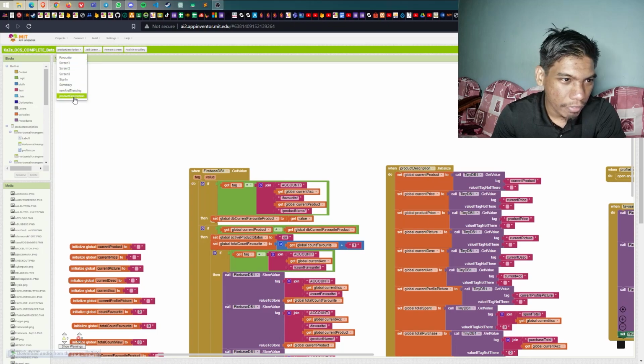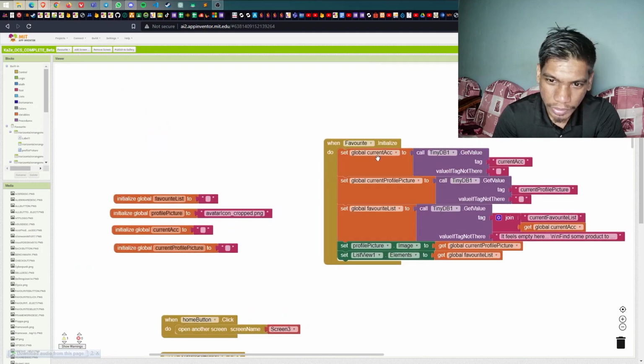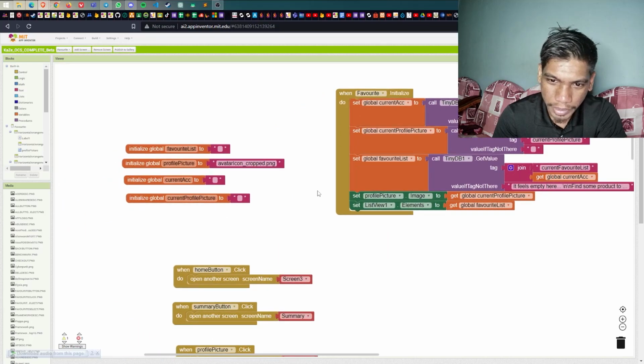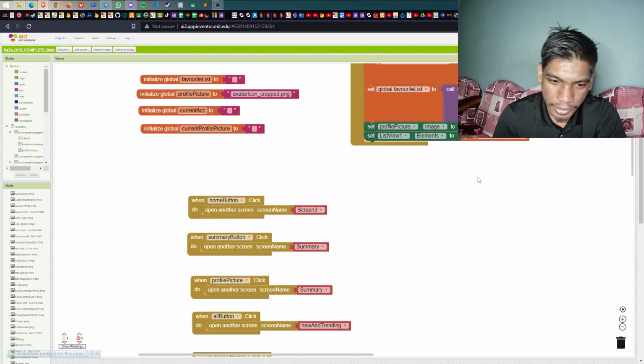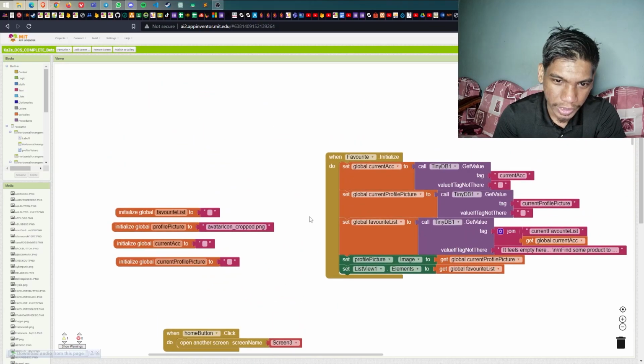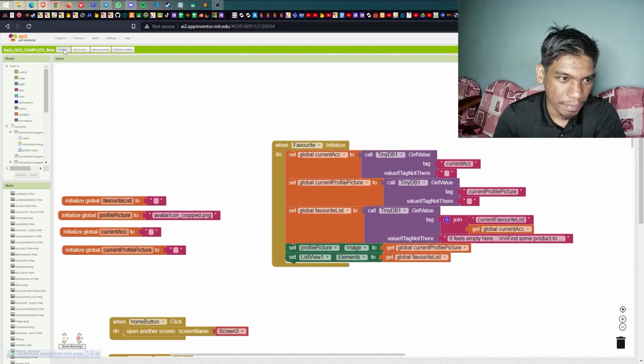And we have now the favorite. So we only need to load back the data from the TinyDB and initialize it into the screen, and we'll be able to see the output of the specific item.